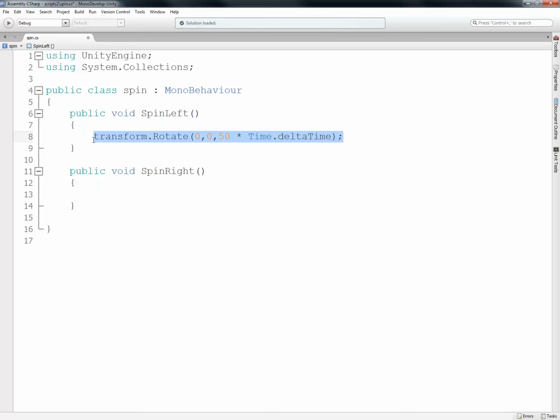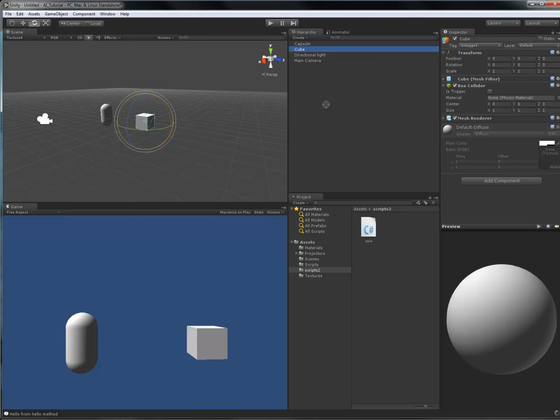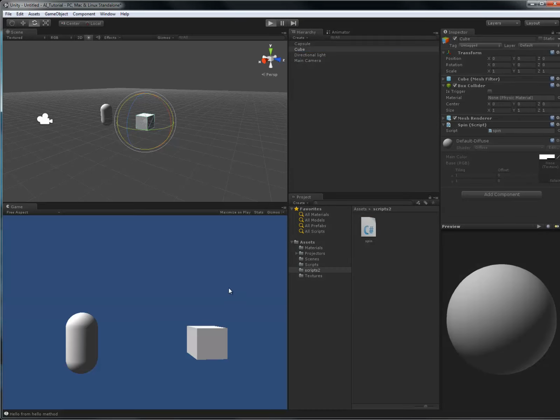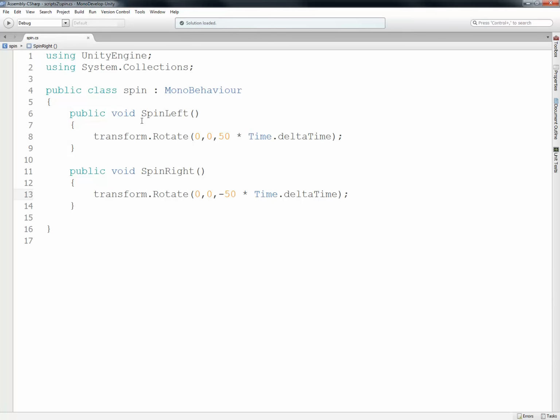Alright, I'm just going to copy that line, just to make our lives easier. And to make it spin in the other direction, all I have to do is make my 50 negative. So let's save that. And I'm going to attach this script to both my capsule and my cube. Now, if I press play, nothing should happen on your screen because we haven't called any of those methods. None of these methods were activated. So we're going to do that through another script.